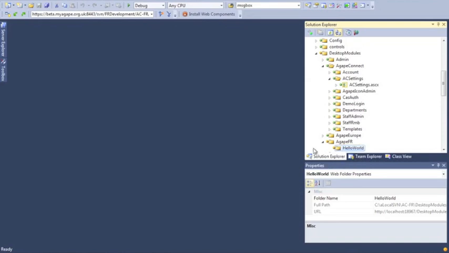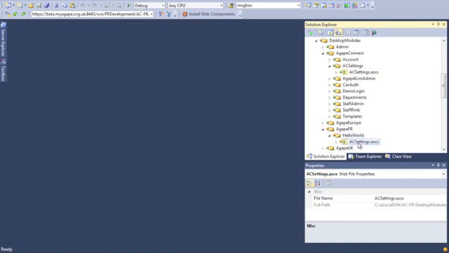So the first thing I'm going to do, now I could show you how to set one up from scratch, but in reality what I do every time is I copy an existing module. So I'm going to select AC Settings, click on the Hello World folder and paste it in there. There's really not much that we need out of this, but it's just quicker than typing everything in from scratch.